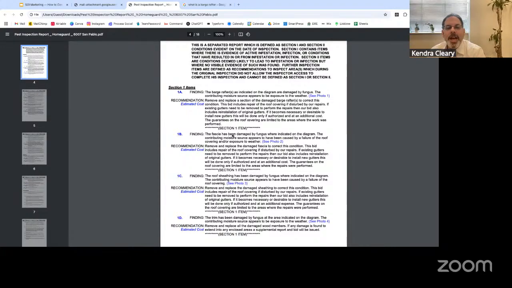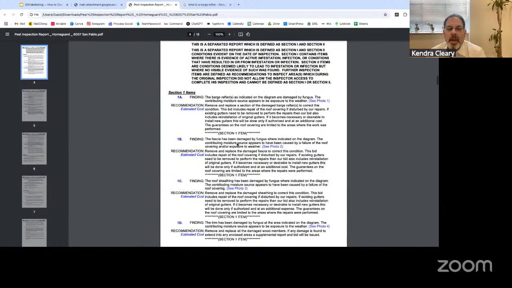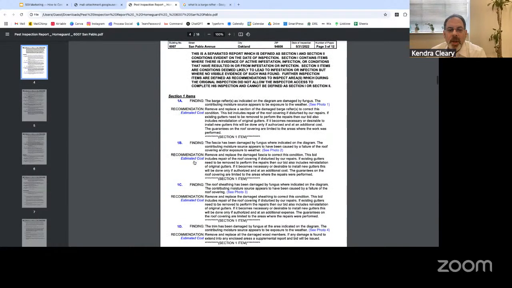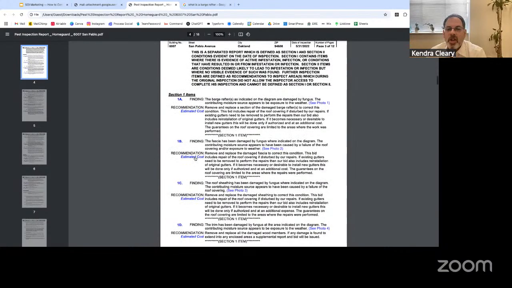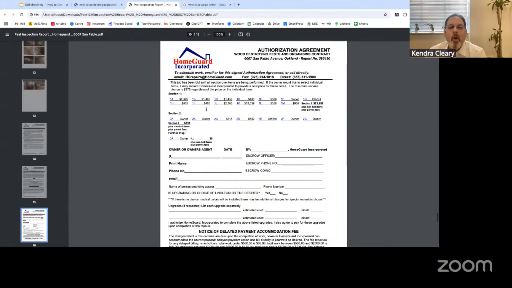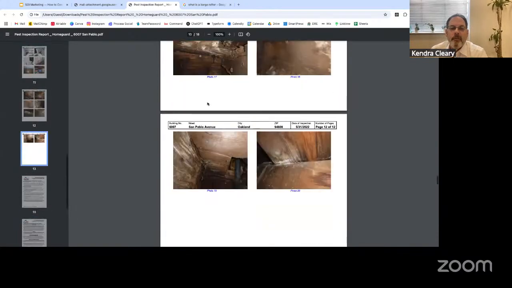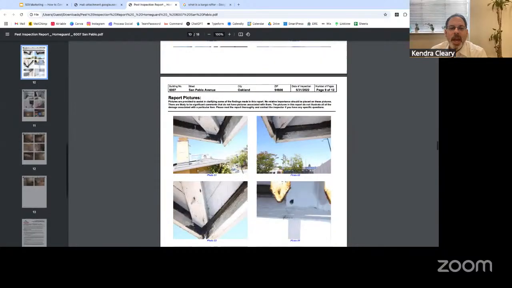So if you don't understand something, you want to get that company that did the report back into a conversation with you about it. Then we have an estimate for this. They say remove and replace the damaged fascia to correct the condition. And then it says almost the same thing as the first one. And we can jump down right away and we can see what it is. 1B, $1,400 more right here. Okay, sorry. So let's go back up again and let's keep going.